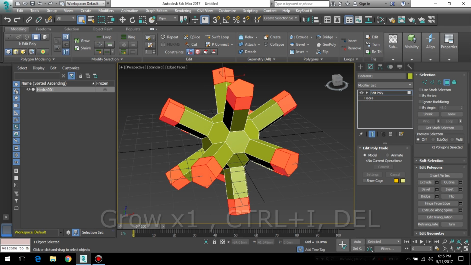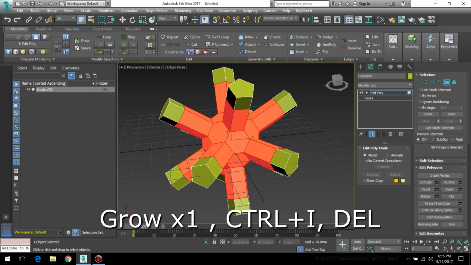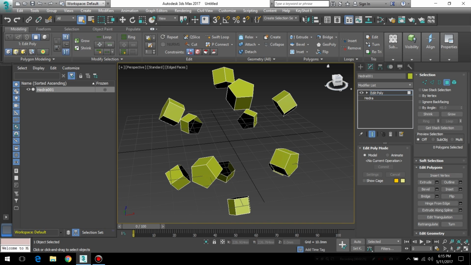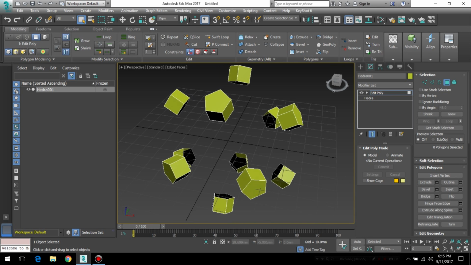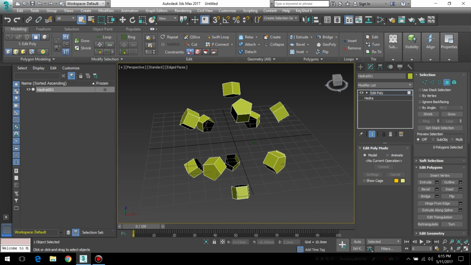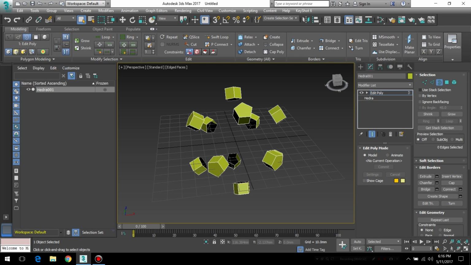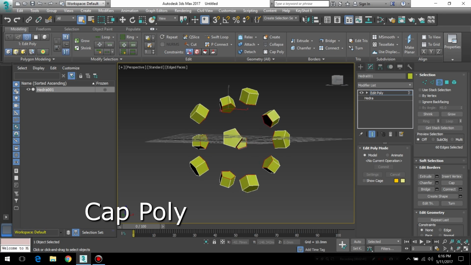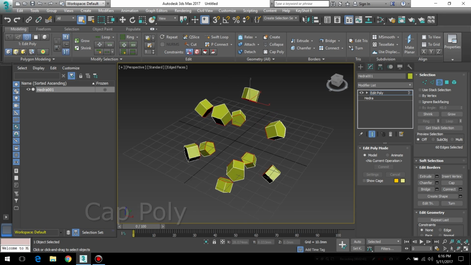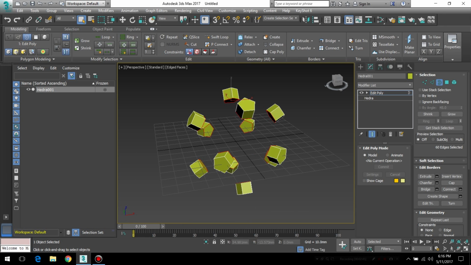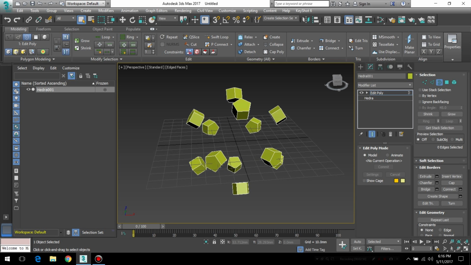Grow the selection one time. Control I to invert the selection. And just delete those polygons. From here, we'll switch to our border level. And we'll just box select the entire object. And then you'll cap the polygons. So that'll make each one of them a solid shape without any open ends.